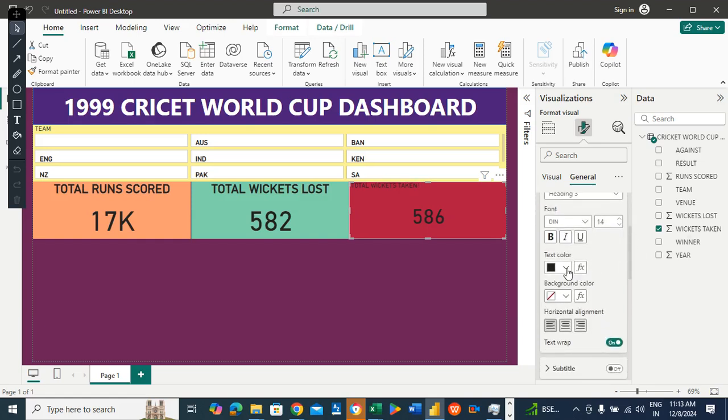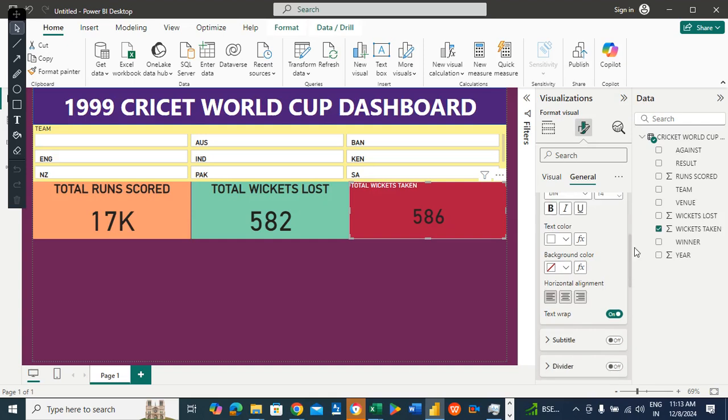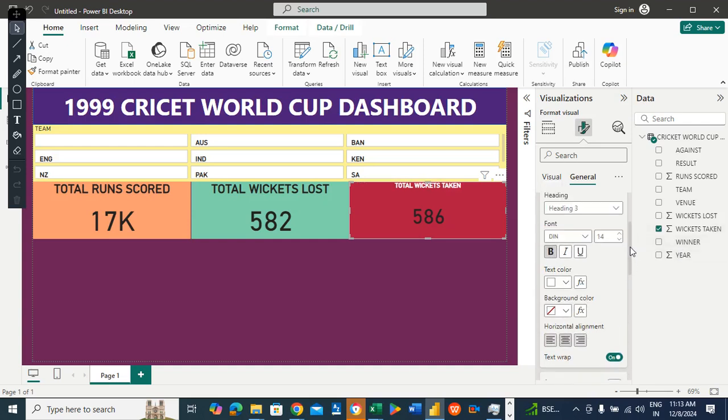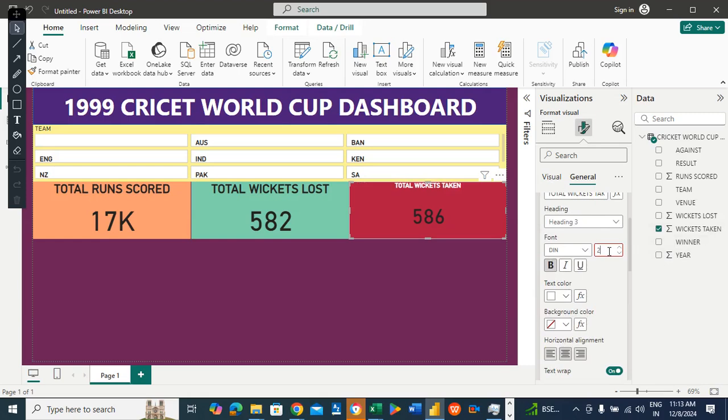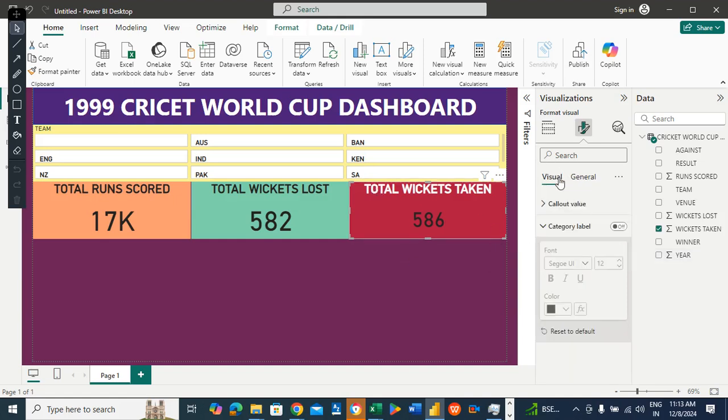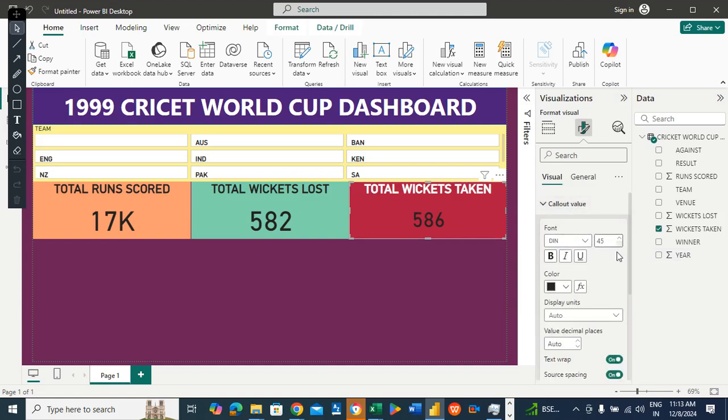Ensure that the text color is white. You scroll it down, place the title in center, ensure that the title is bold, scroll upwards, and I'll do the similar formatting for the callout values also. Change the color to white and increase the font size to 60. Okay, so this is looking much better.